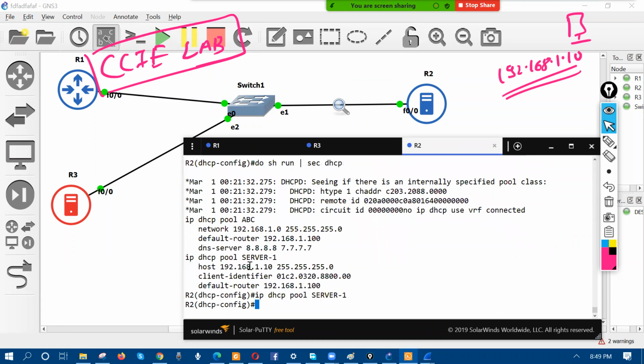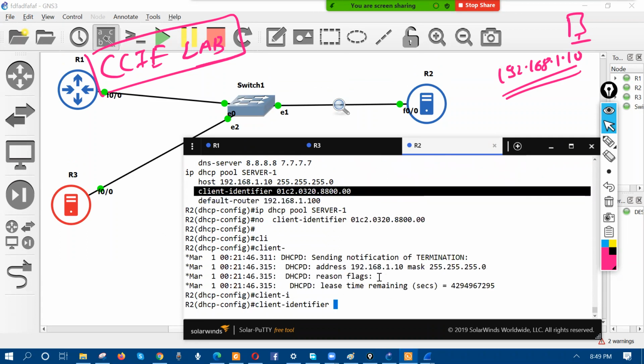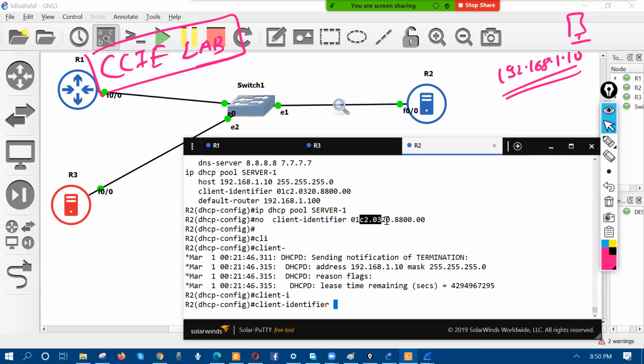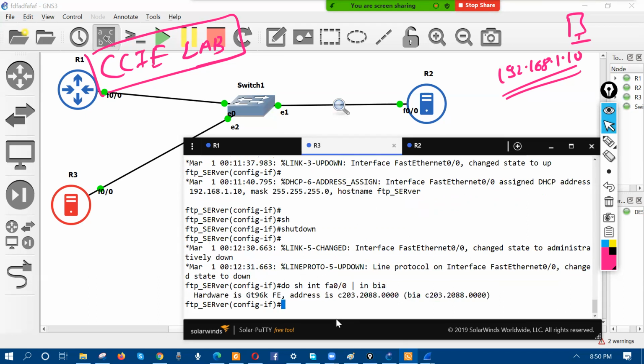This guy. And what I'm going to do, as the client identifier, remove this guy. As the client identifier will be what? Just copy the MAC address without putting the Ethernet. Do show interface 0/0 include VIA. Copy the MAC address and paste it over there.